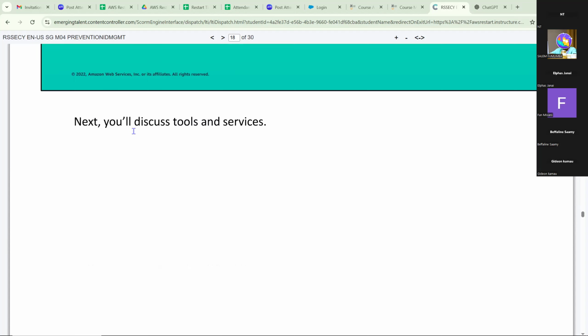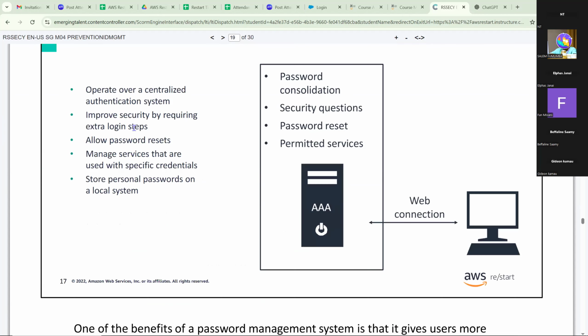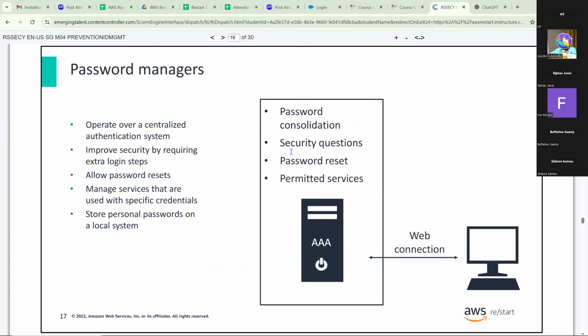Okay, so tools and services. Now let us look at tools and services. So I talked about BitLocker. BitLocker is one of the password managers that I've personally used, and it's quite effective and good, and it's free. I think it's free up to a certain limit. So I guess I've not exceeded the limit.